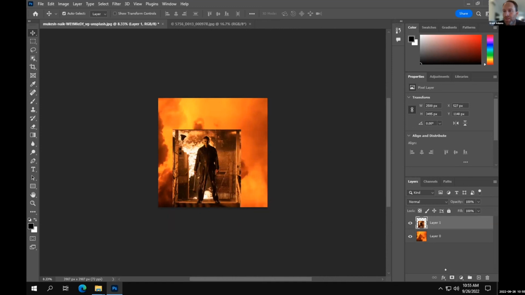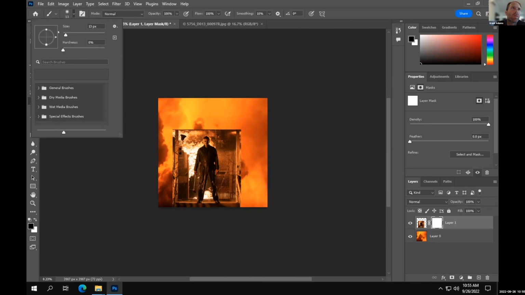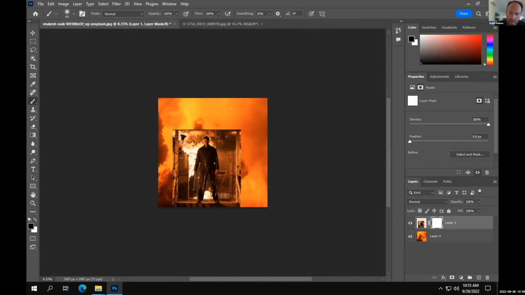Okay. So now what I would do on layer one here, I'm going to click on this add layer mask, which gives me a layer mask. Then I'm going to paint with my paintbrush with black as my color right here. And I need a much larger brush. Actually, I may need even larger. I'm using the bracket key on the keyboard to visually see it.